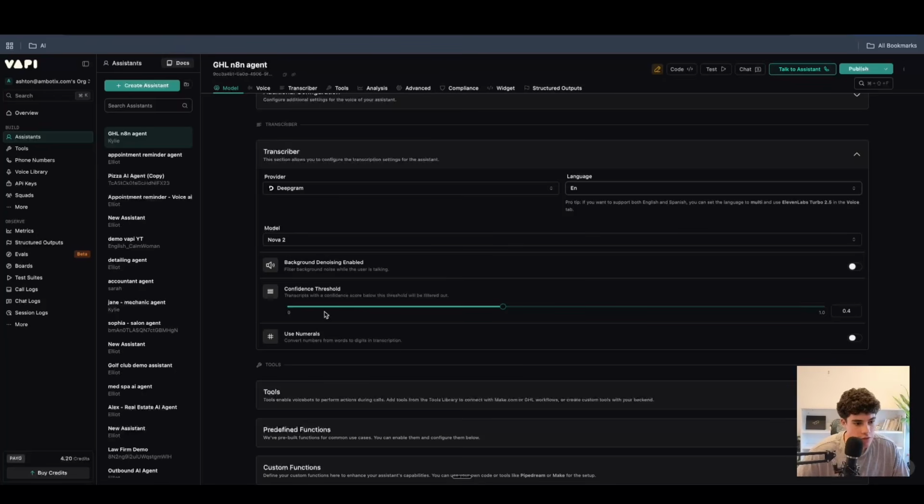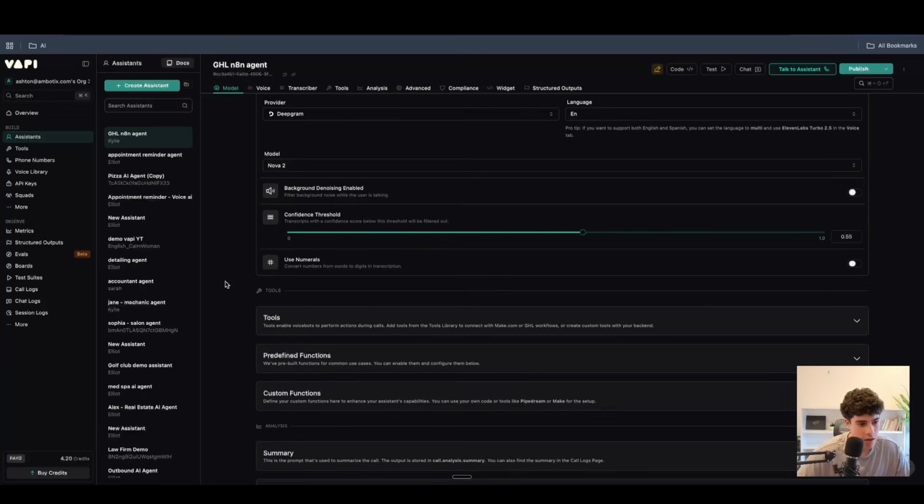Then from here, confidence threshold. So transcripts with a confidence score below the threshold will be filtered out. So again, I have not really used this. I don't have too much experience. I actually don't know what this is. But yeah. Right, then we have use numerals.